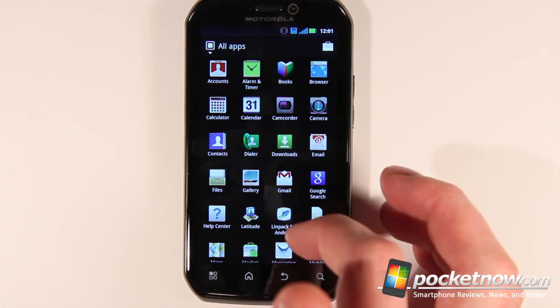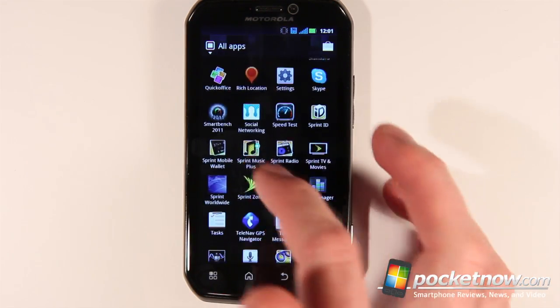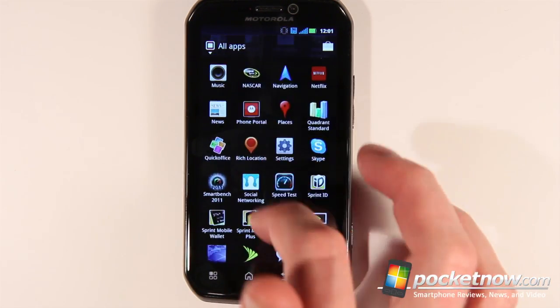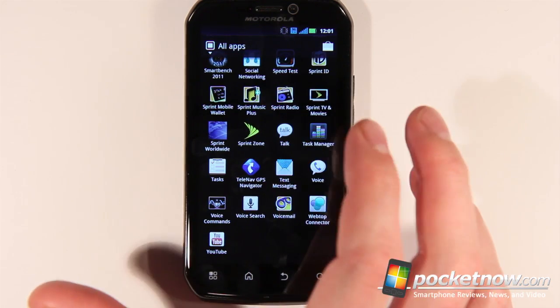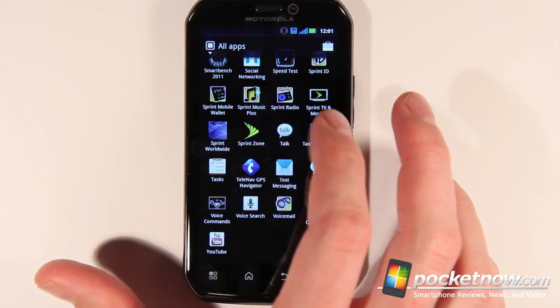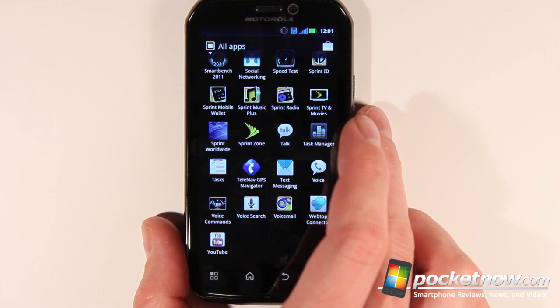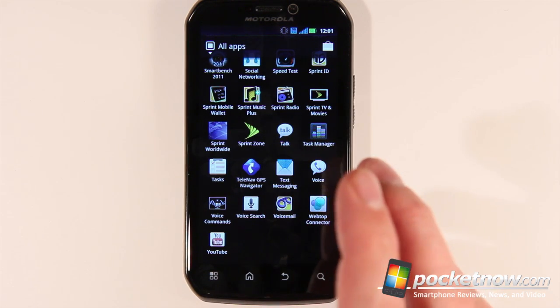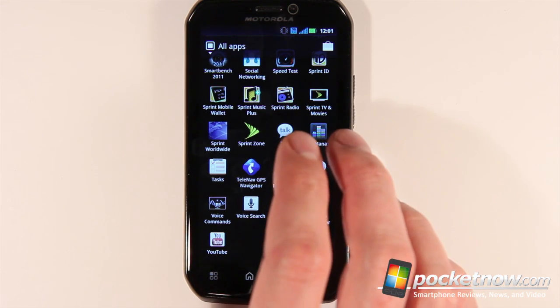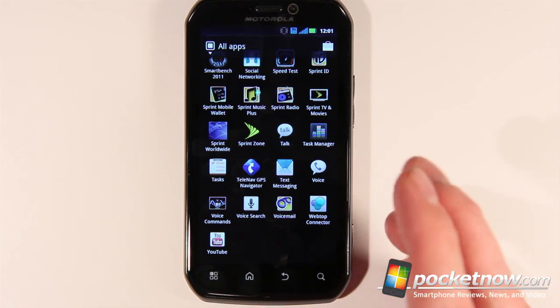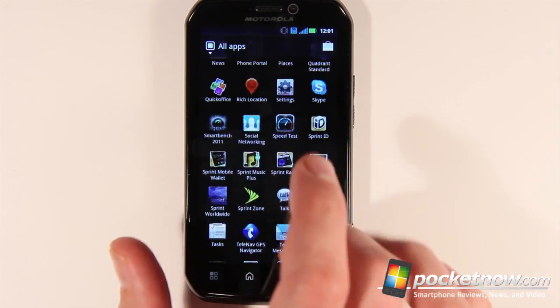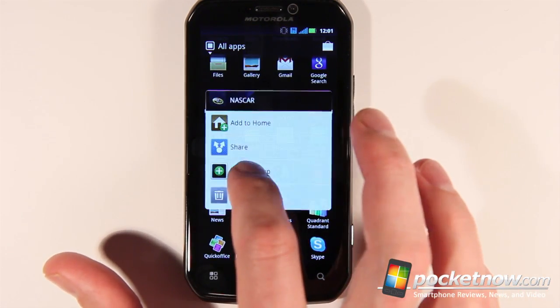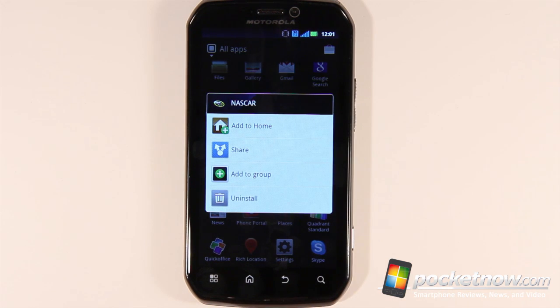Of course, there's a lot of bloat on here. You've got the NASCAR app, Sprint Music Plus, Sprint Radio, and Sprint TV and Movies, which only works on 3G service. It doesn't work through your Wi-Fi, so the quality of the service is not all that great, even on 4G. But you can uninstall some of these applications.